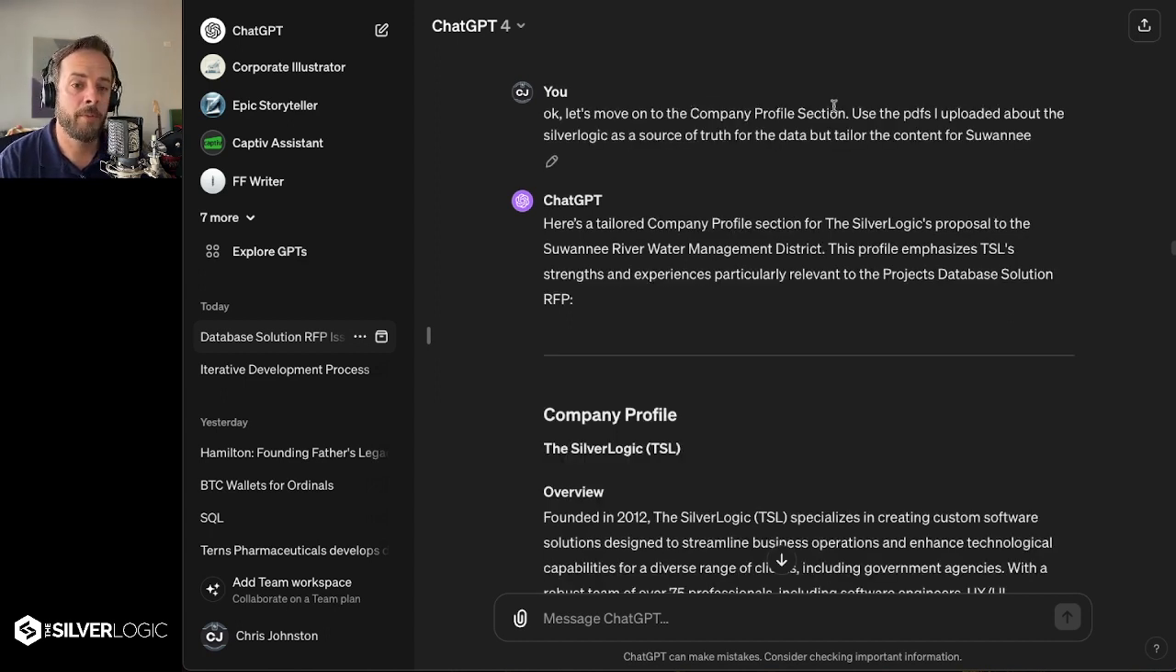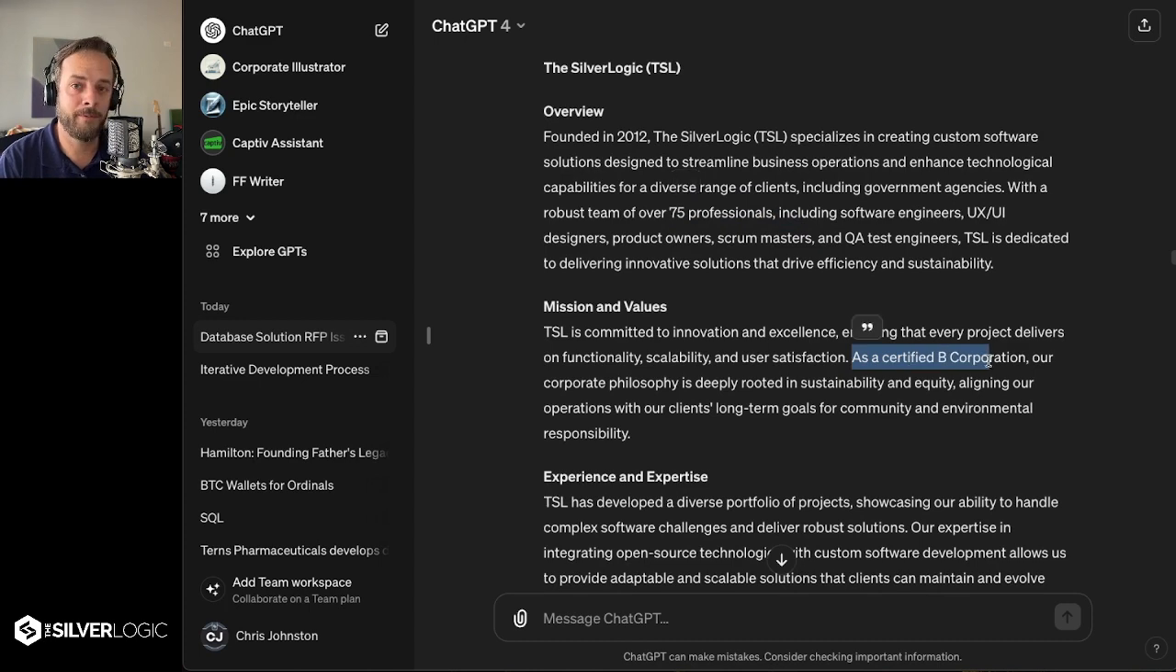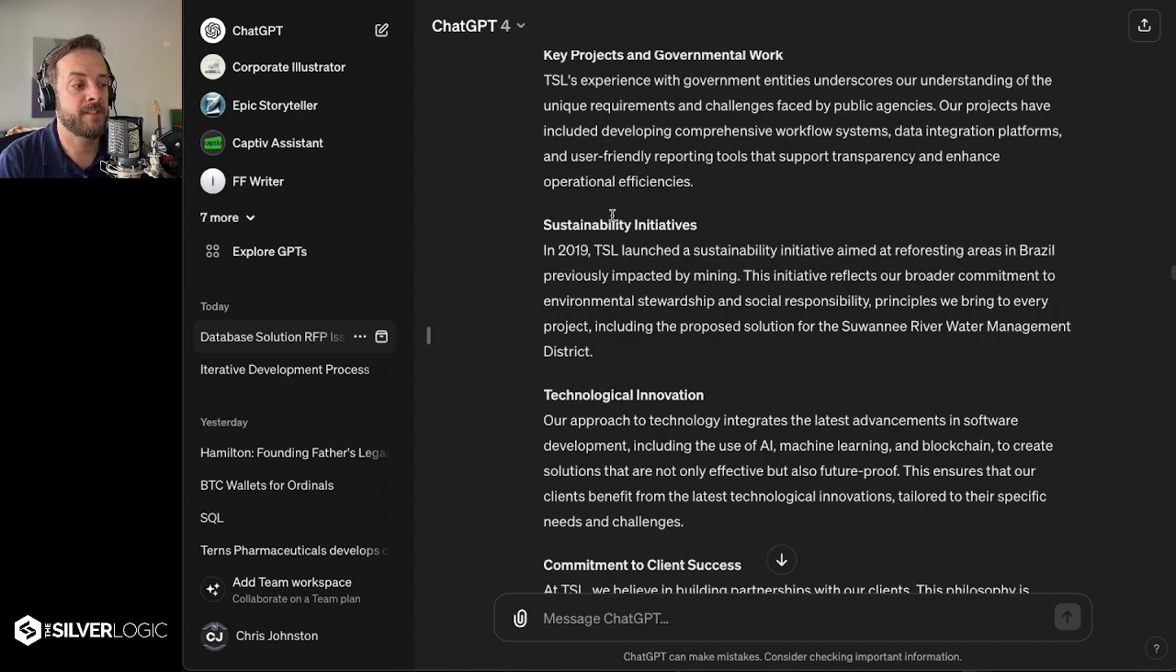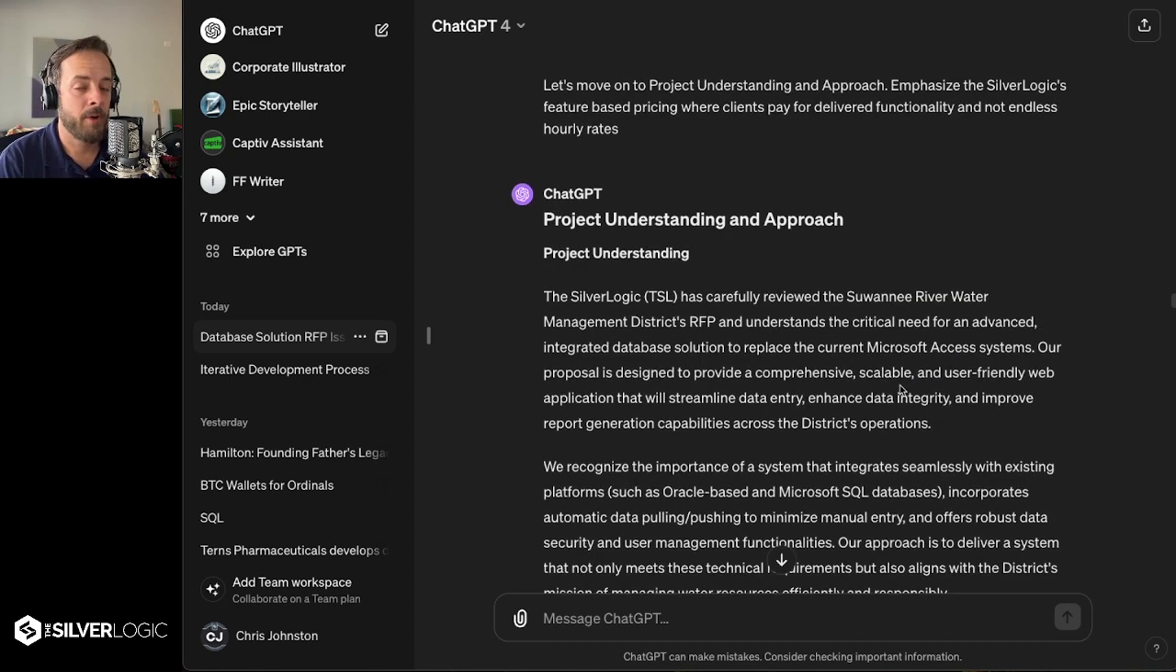Here I ask for the company profile section, and I always make sure to tailor the content for Swami. Now again, it got a lot of this right. There's 75 of us. We are a certified B Corp. Here it mentions some of our sustainability initiatives. Fun fact, we donate 1% of all proceeds to reforesting the Amazon. But of course, this is ChatGPT, and I'm probably not going to call it this pivotal project. But hey, we're moving right along.